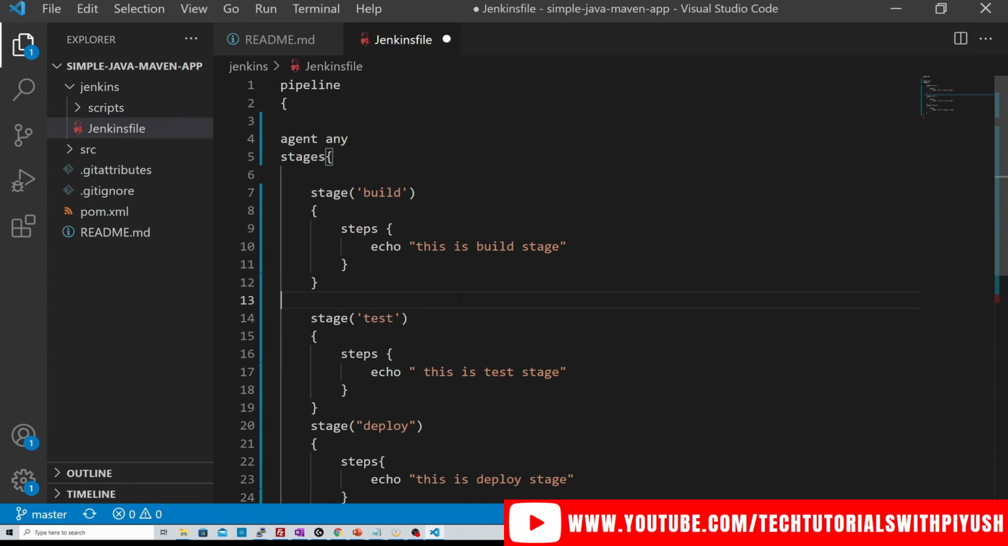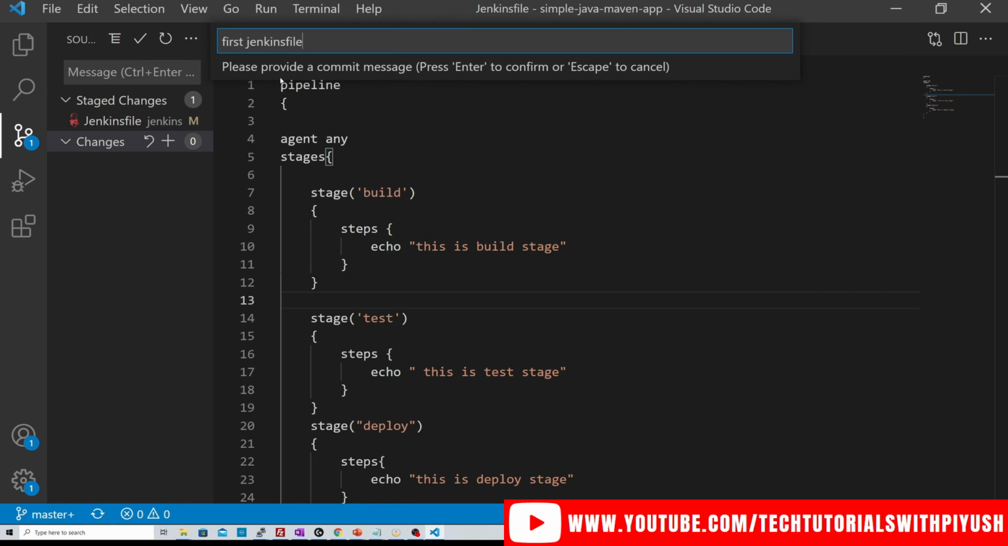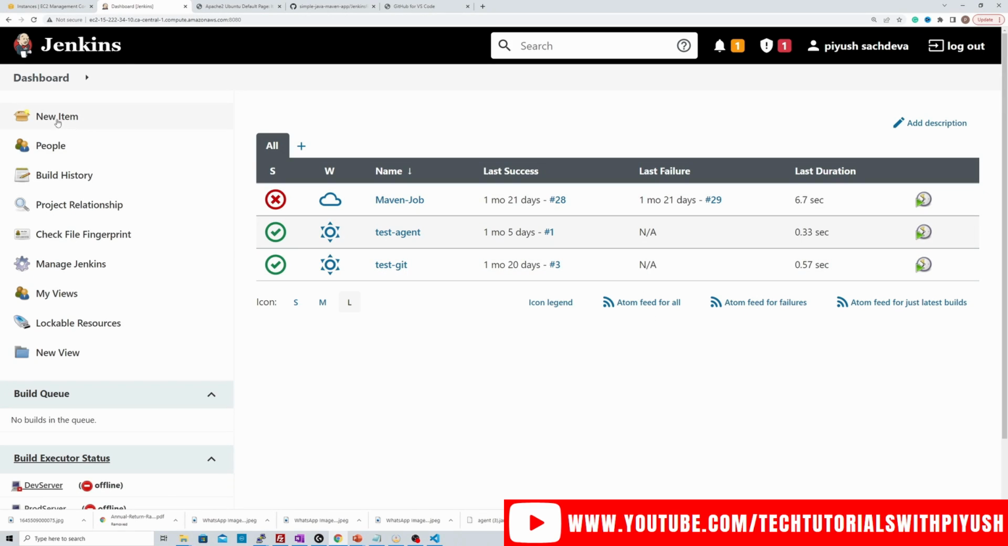Right, so I'll just click on save. I'll hit Control S, go to source control and push the changes. First Jenkinsfile, enter, and then push the change.